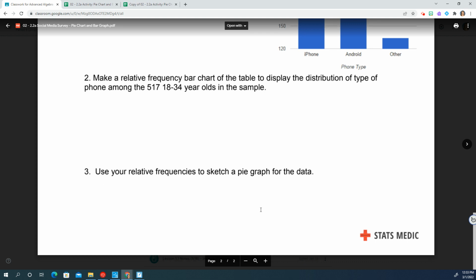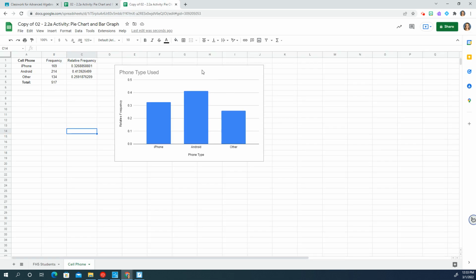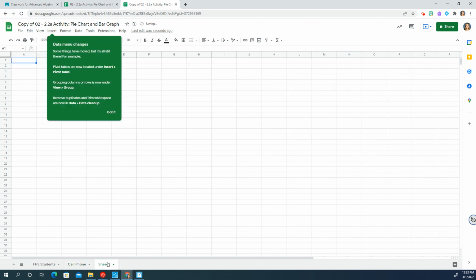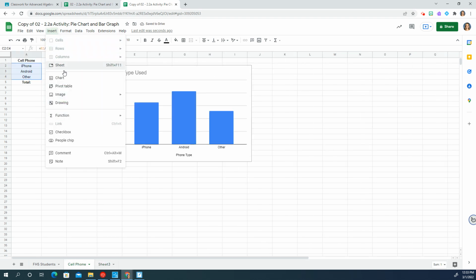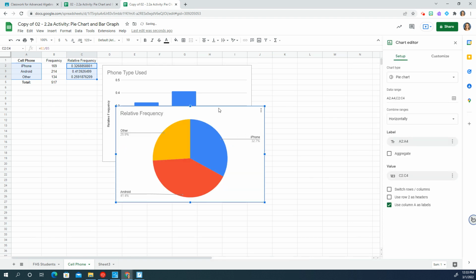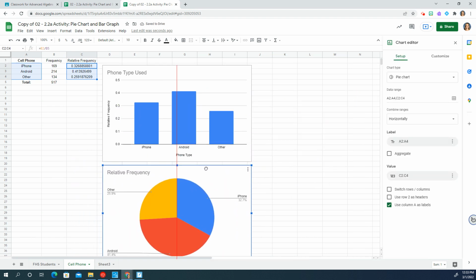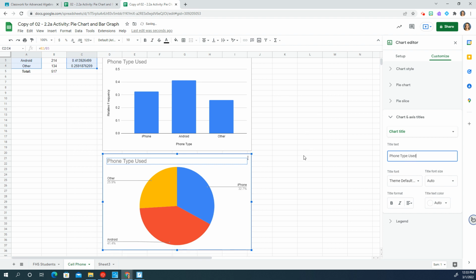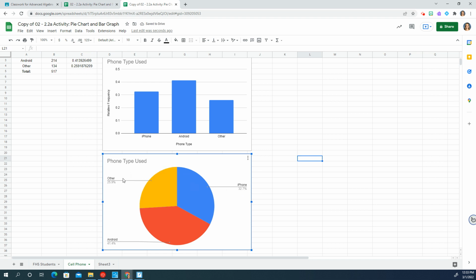And then we're going to do the same to do a pie chart. So again, I'm going to highlight these, insert. Oh, not a sheet. Whoops. Insert, chart, pie chart. Isn't that cool? Chart title, click on it, come to the chart editor, phone type used. And again, it converts those frequencies to percentages for you. Crazy, Android, who would have thought?